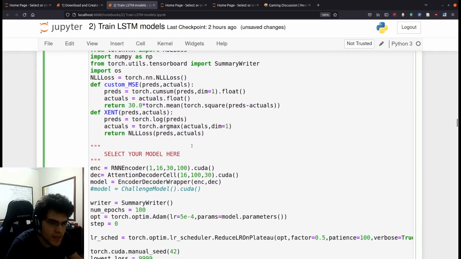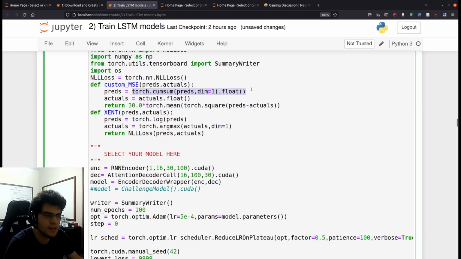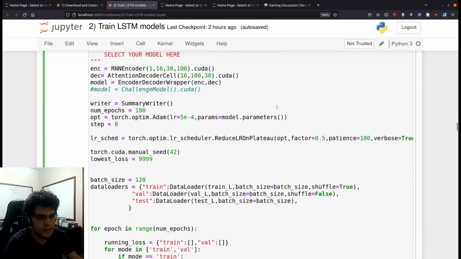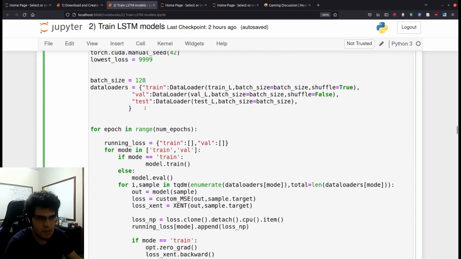Okay, let's move on to the training loop. So we choose our model over here. You can see the custom mean squared error, which I used to compute the ranked probability score. You can see that because we output probabilities, we have to sum those to get the cumulative probability, and then simply the mean squared error. Okay, so from there, this is the simplest training loop ever.